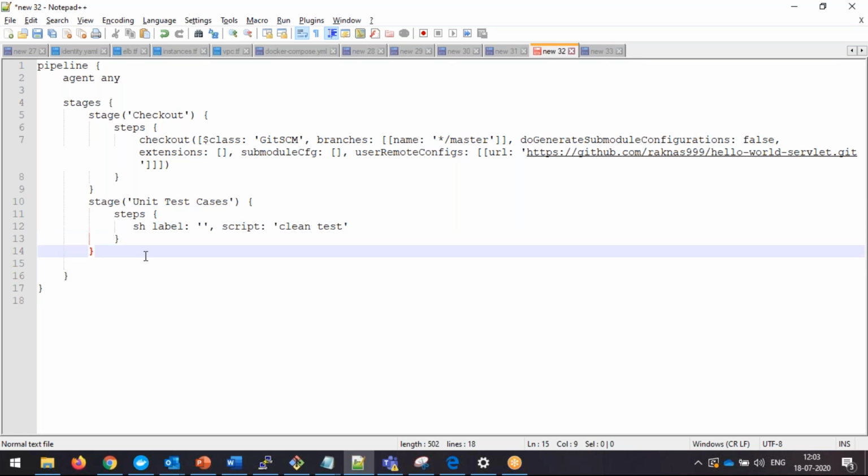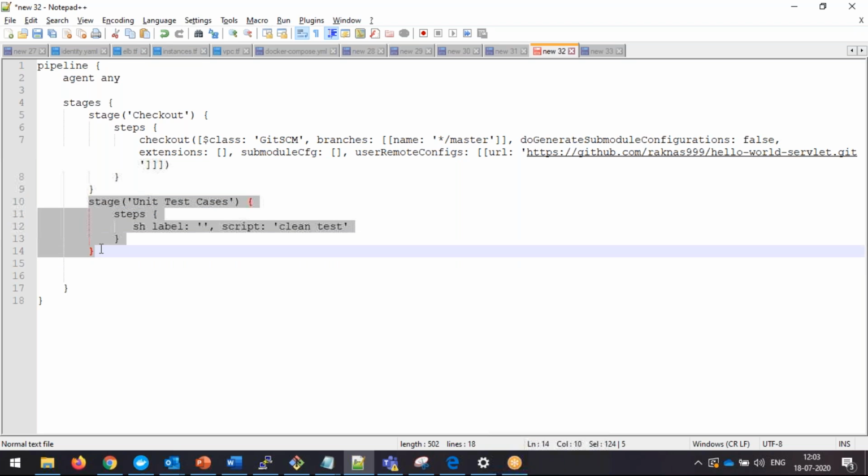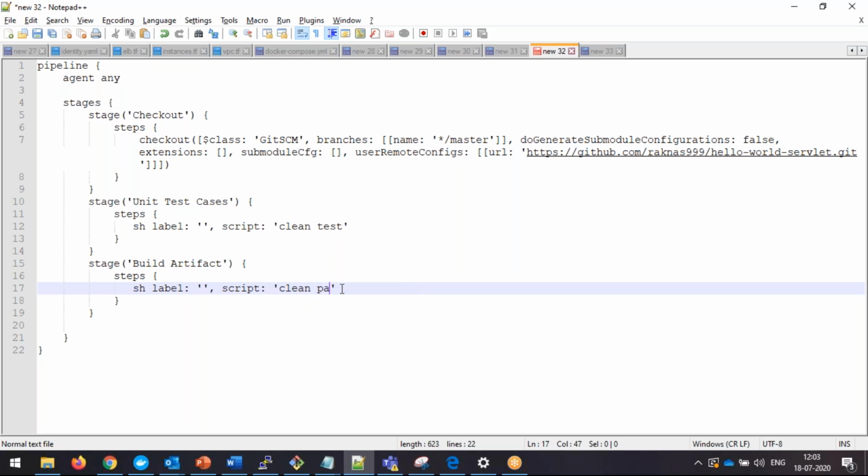Right. So then if the test cases are passed, code quality check. We'll see the code quality part separately. This is a separate thing. Then I want to create the artifact. To create the artifact, same thing I'm going to repeat. Control C, Control V, then build artifact. Right. So instead of clean test, I'm going to use clean package. Package is the one that is going to create an artifact for me.